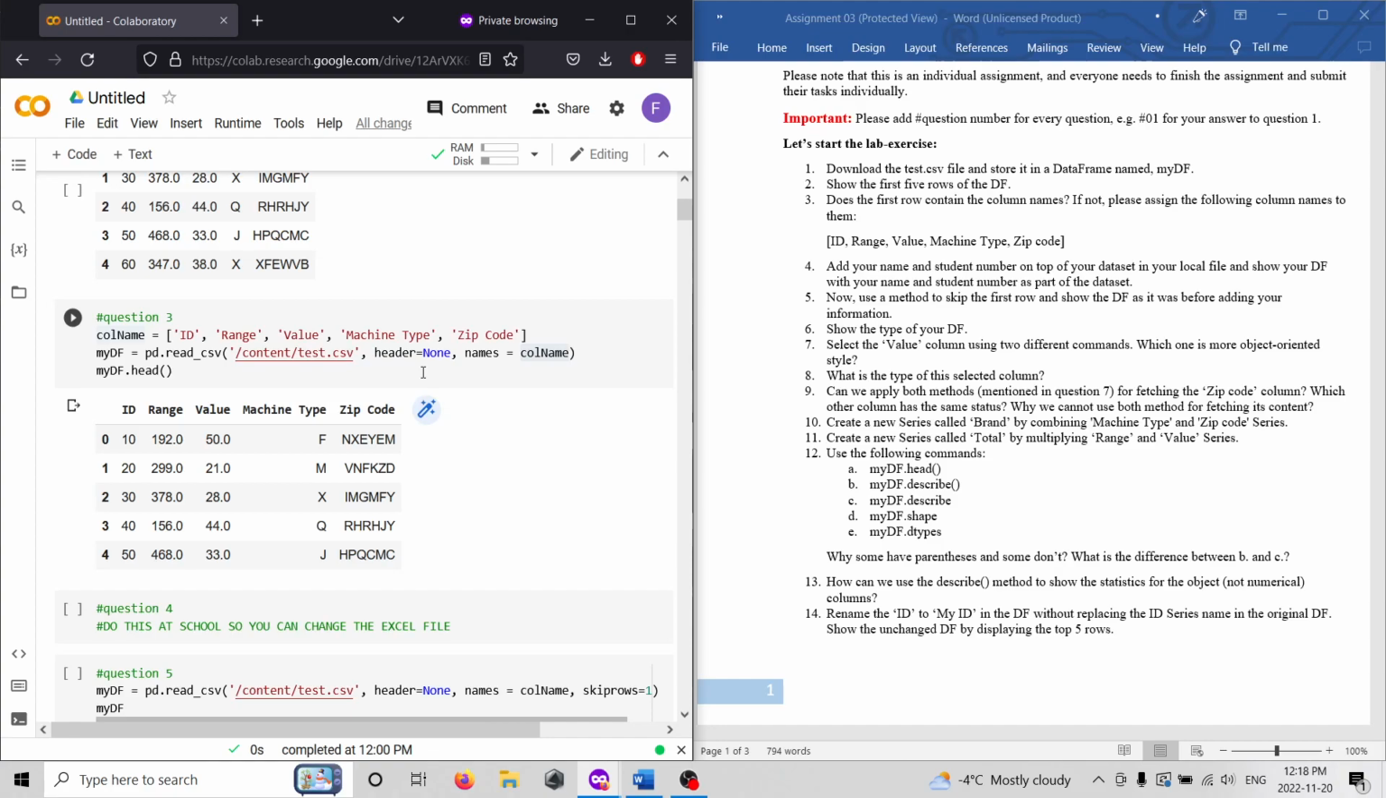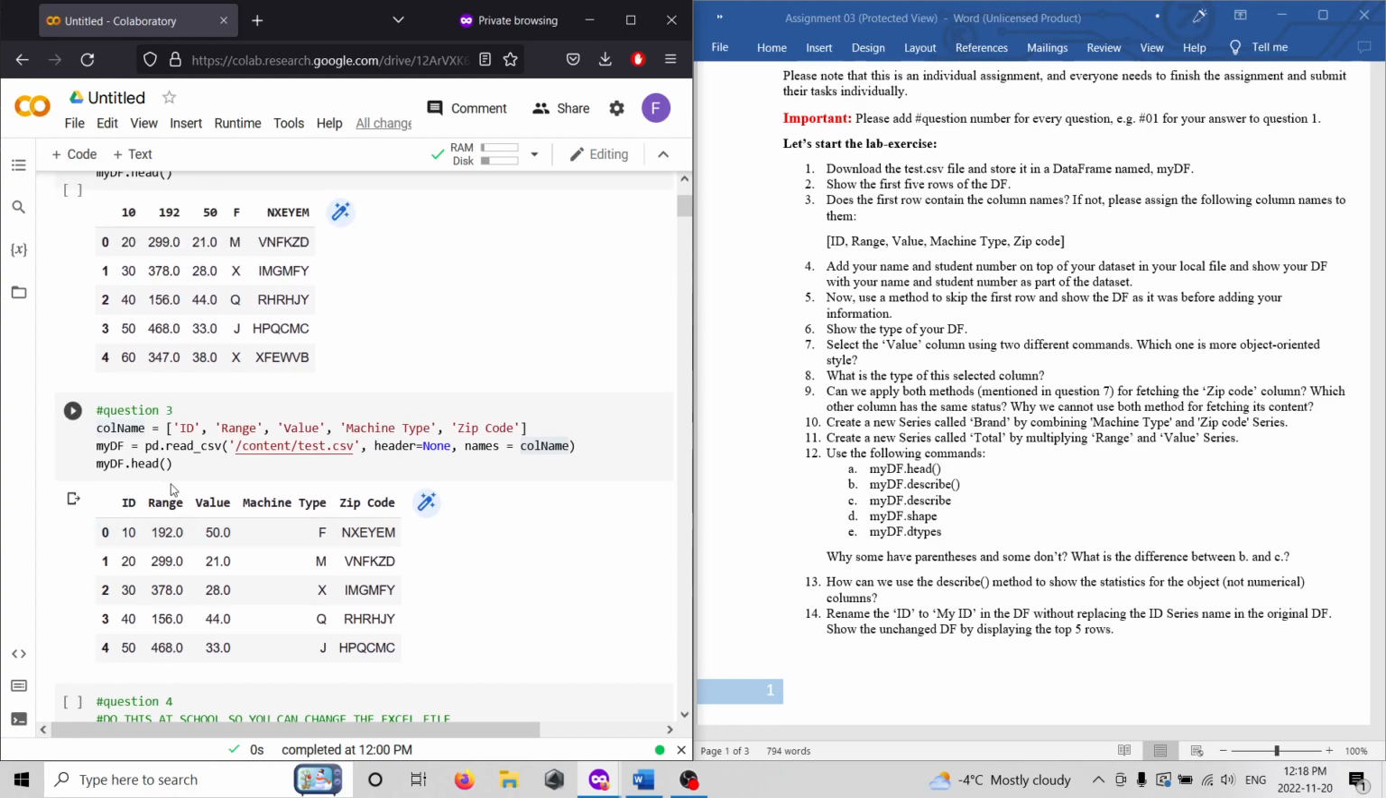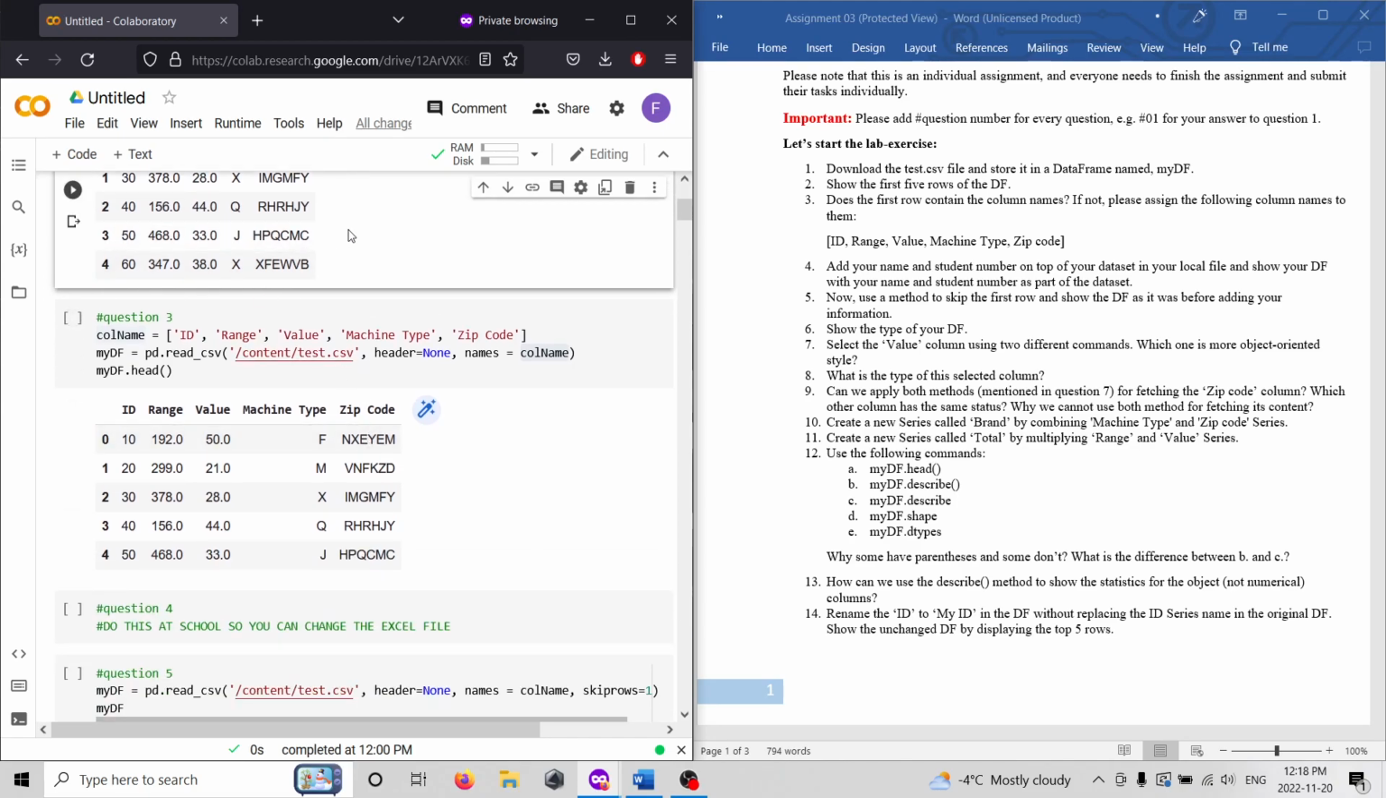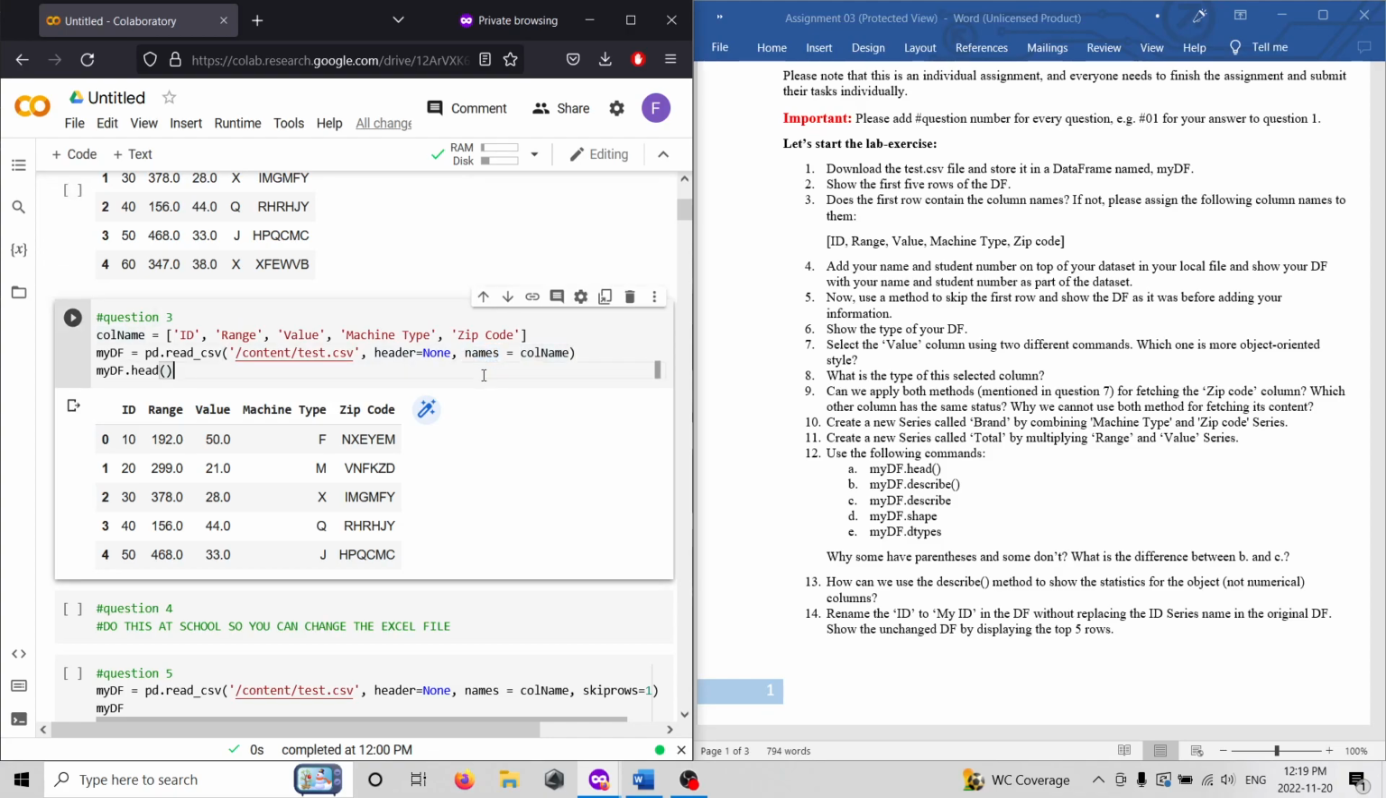Number 3 is give it column names or a header. As you can see, there's no real header, so what I did was make a variable, save the column header names that I wanted into an array. Pandas by default assumes the first line of your Excel, CSV or whatever file is the header, so you have to tell it header is equal to none. I'm going to give you the header names right here. So names is equal to column name, ID, range, value, as you can see right here, and now we have a header.